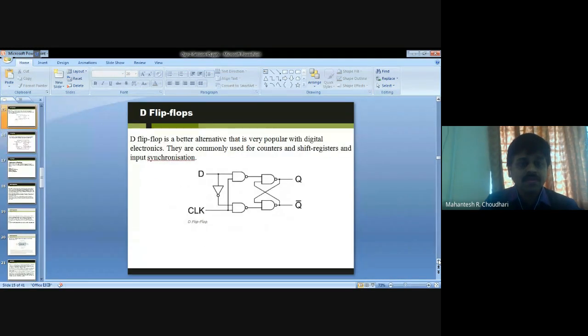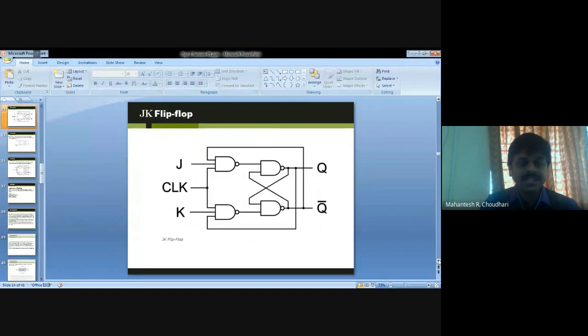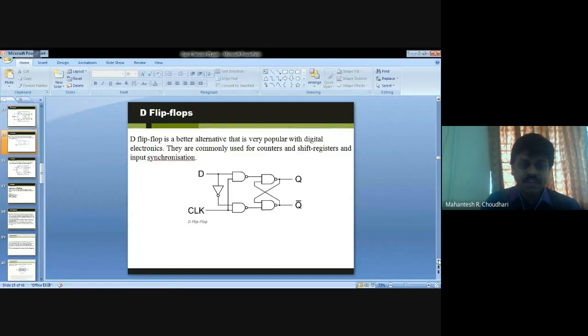The next one is nothing but the D flip flop. As we know, the D flip flop is a better alternative that is very popular in digital electronics. It is commonly used for counters, shift registers and input synchronization. In this case, the output can only change at a clock edge. If the input changes at other times, the output will be unaffected.